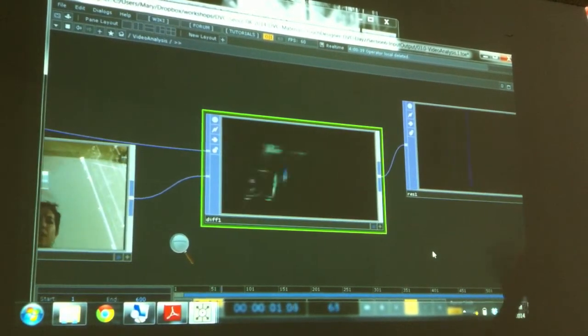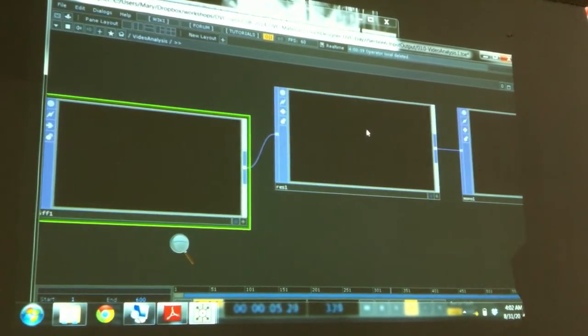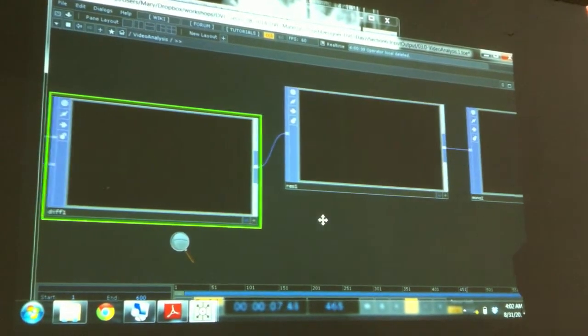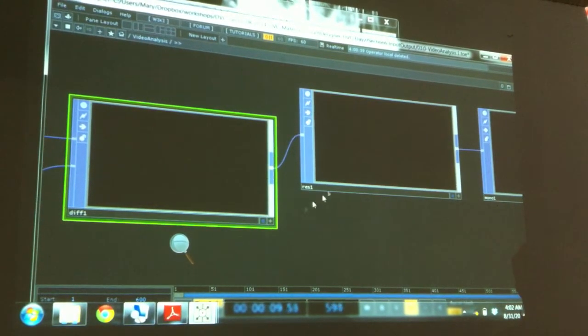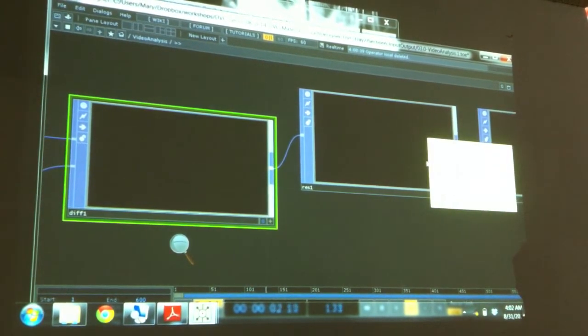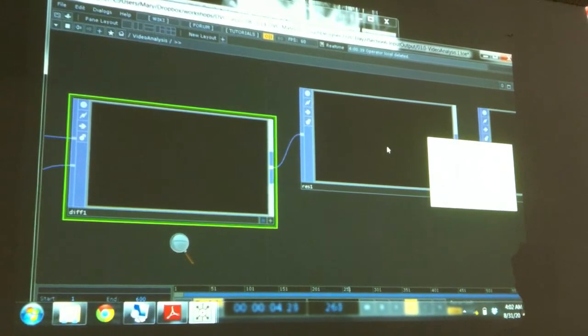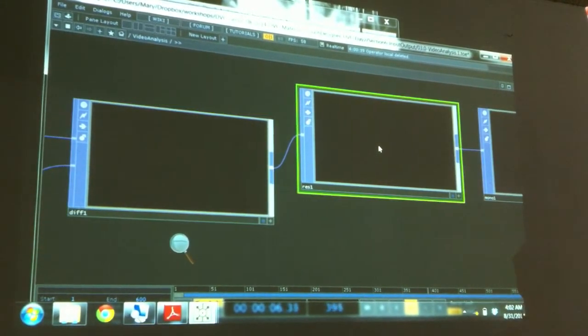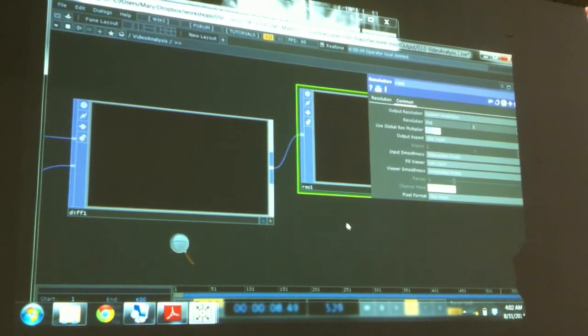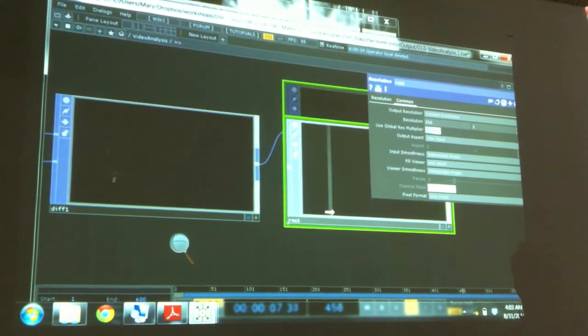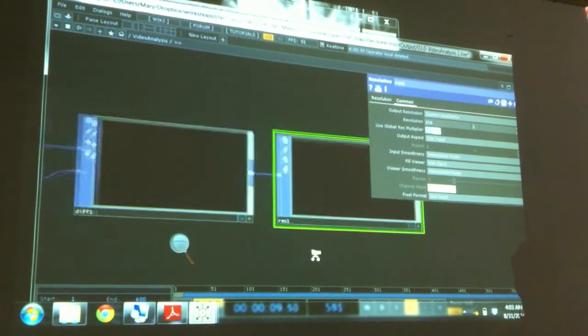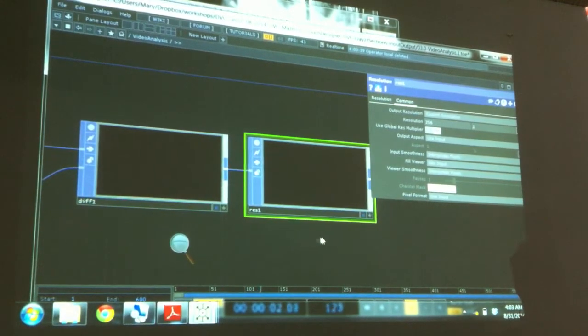So this is a lot of pixels. So to simplify it, we can downres our image. The resolution operator, you can use it to change the resolution of your images manually.